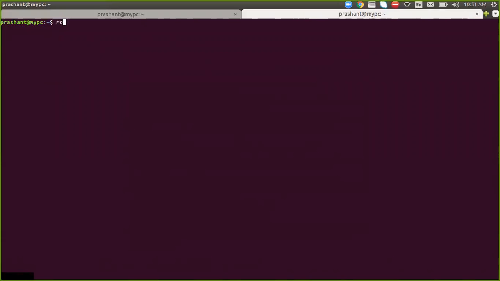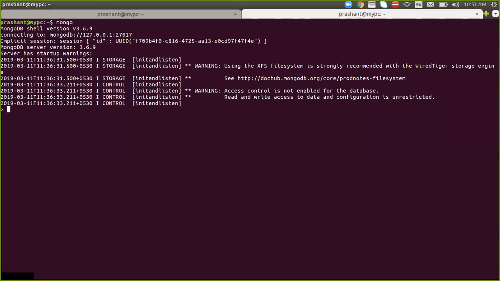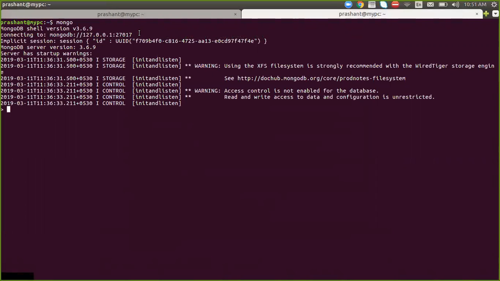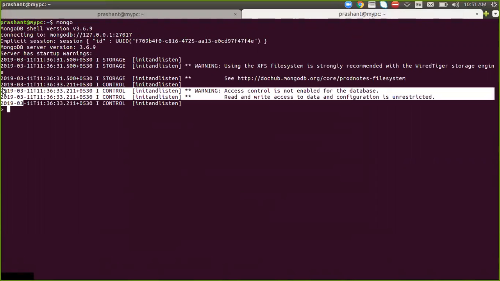Here just type mongo and press enter. Here you can see you are connecting to MongoDB at 127.0.0.1, which is our localhost IP, and 27017 is our MongoDB port number. You can see the MongoDB server version here, I have version 3.6.9. So here my MongoDB is started.